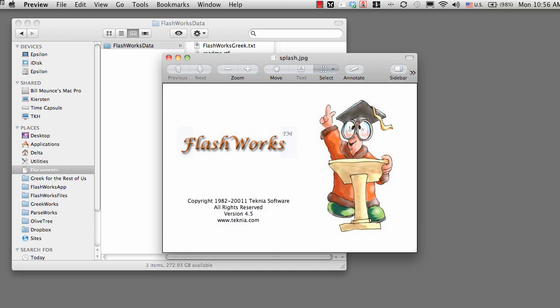This is also especially important for version 4.5 of FlashWorks because the installer does not install a database. You're going to have to install the app, and then you're going to have to import the text files in. There were technical reasons for doing this, but not worth spending time on.